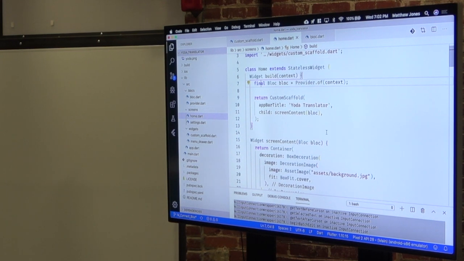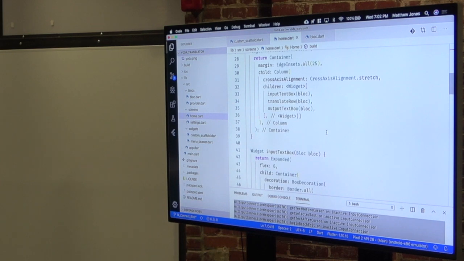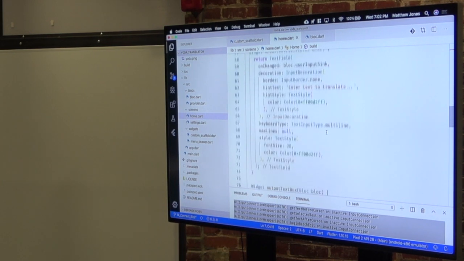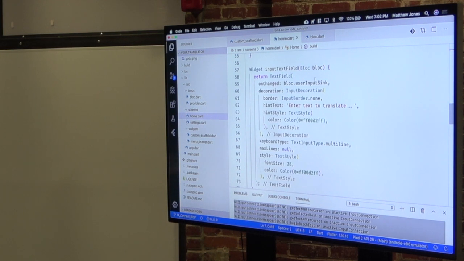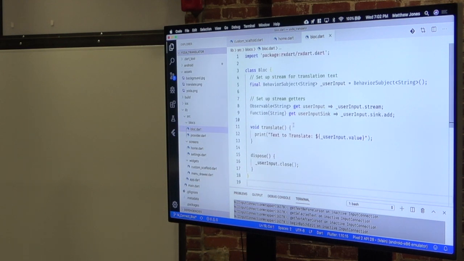And so now we can use that block in a couple of areas. So I think that's in this snapshot, input text field. Yeah, here we go. In the input text field, we've got onChanged, which puts whatever data is put into the field into the user input sink. If I come over to the block, there is that user input sink that I created. So literally it just dumps whatever we need into that stream, and we can continue processing it if need be.